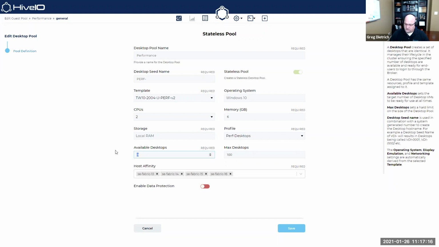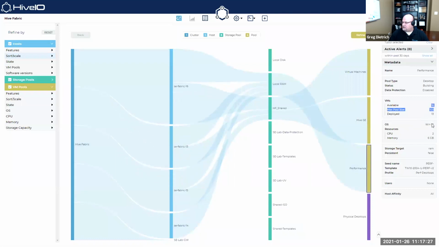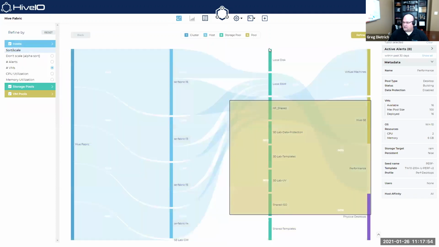So let's go ahead and boost this up to 16 and save that change. And so what I've done is alter the specifications for the performance VDI to be a minimum of 16 and a max of 100. So here we see our original 8, and now we see the remainder building out. It's that quick. HiveIO uses a unique approach to VDI deployment, especially for stateless, in that we deploy in RAM. So deployments, logons, and end user experience are absolutely fantastic with the in-memory storage.